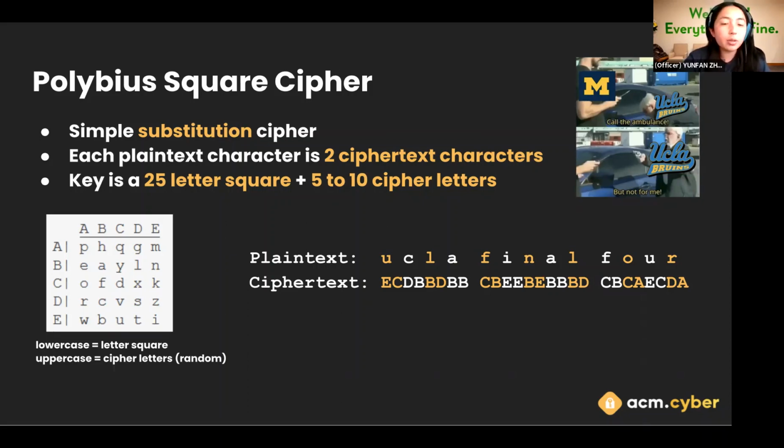we can try to encode the U. So if you click, Jerry, can you click once real quick? Awesome. So if you see the arrow right there, you see the E for the ciphertext, and then the C for the ciphertext. And if you go along the row and the column, you see the lowercase u. So you know that the U in UCLA should be encoded as capital E, capital C.